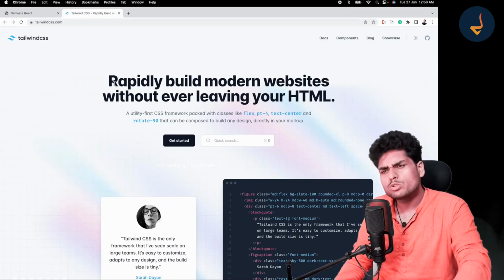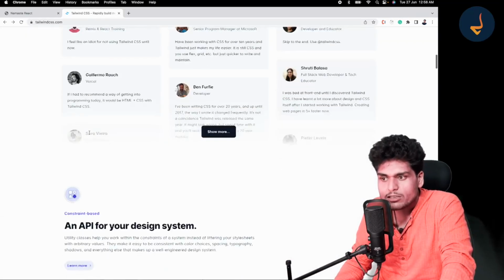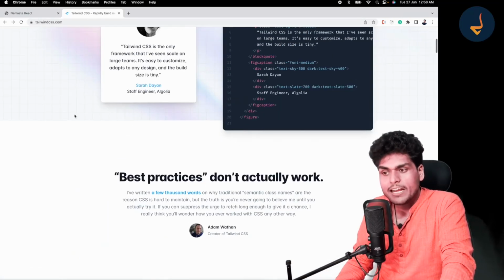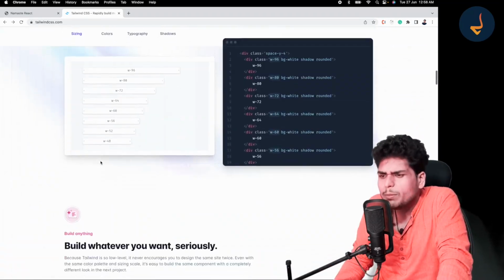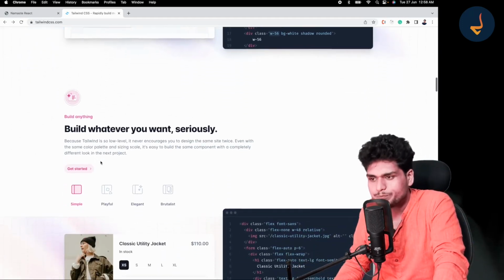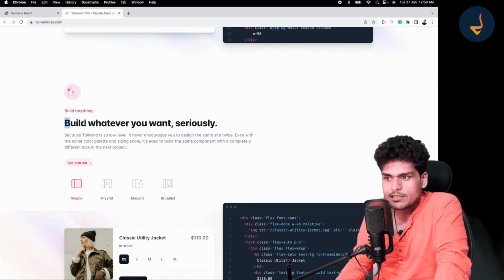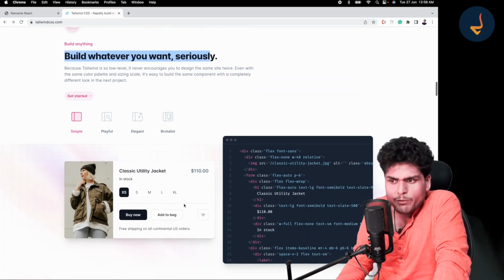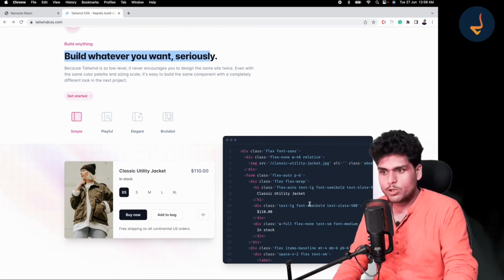And there are so many more advantages if you just go to the website. Go to this website, scroll down, see. It will tell you all the advantages of Tailwind CSS. Let me explore it for you. Let us read it. First of all, you can build whatever you want to. See this, build whatever you want to. If you think that with these classes I can't build complex UI, you can build complex UI.